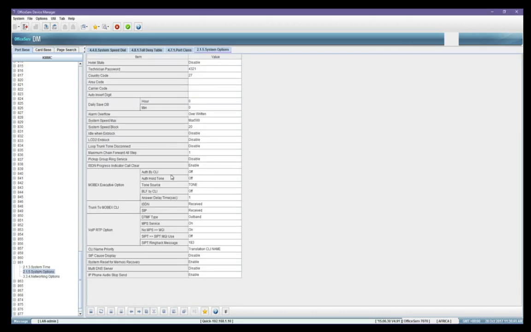System options. Okay, sorry, here it is. System speed block, 20. Your blocks are in 10s. So 20 means there's 200 speed dials at the moment. You can click on that and change it to anything between that and 95. So if you want 300 speed dials, you just make that 30. If you want 500, you make that 50. If you want the maximum 950, you make that 95. And then you go one step up.